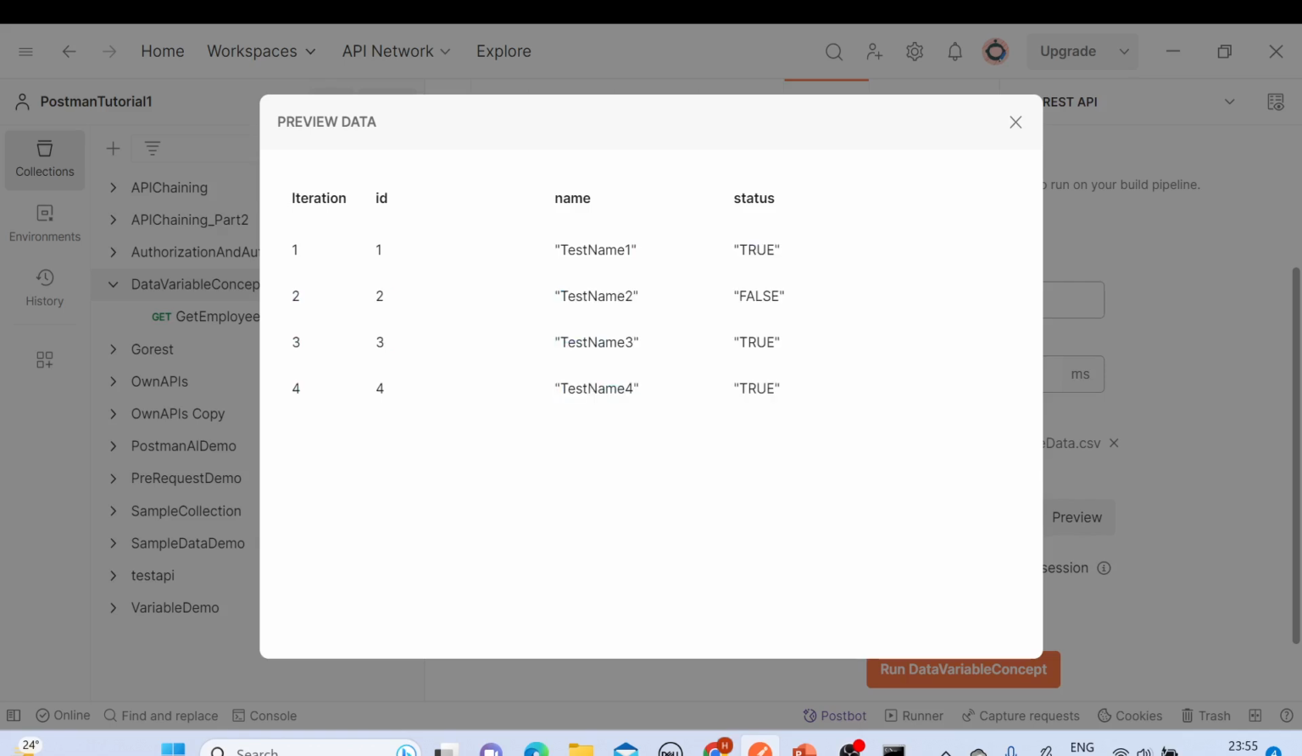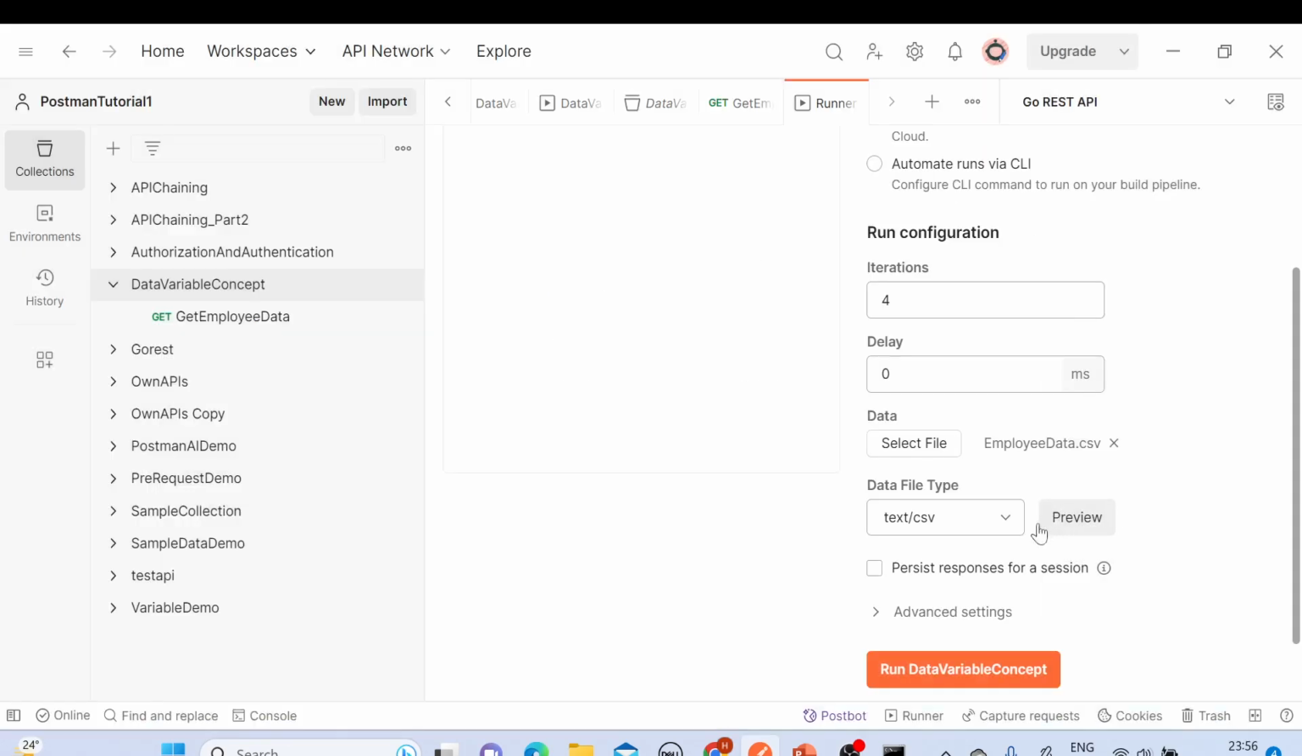So right now we are going to use only ID, because we have supplied the ID environment variable in the URL. So it will pick only ID 1, 2, 3, 4 like that. Name and status we have not used till now. Simply, there are 4 iterations, so it is coming over here. So let's run for 2 times this time.